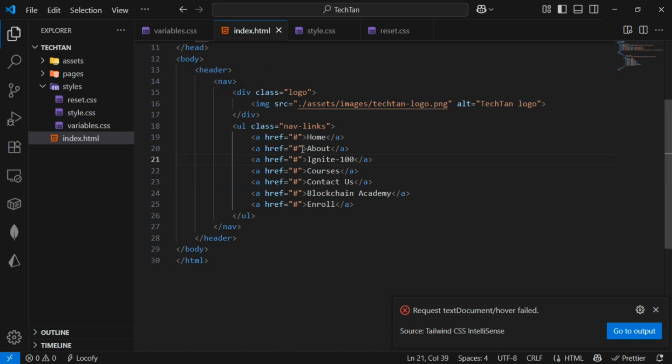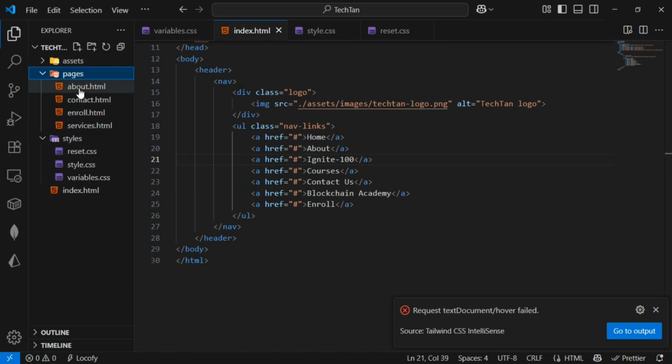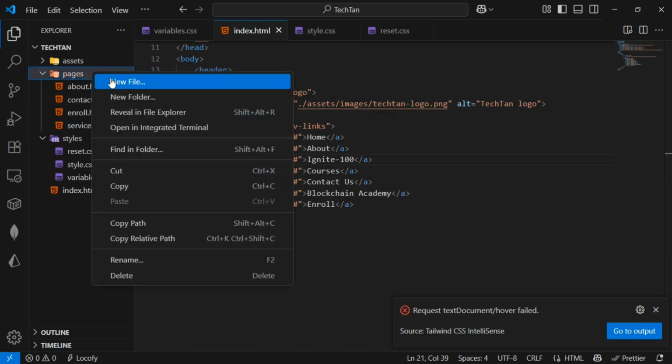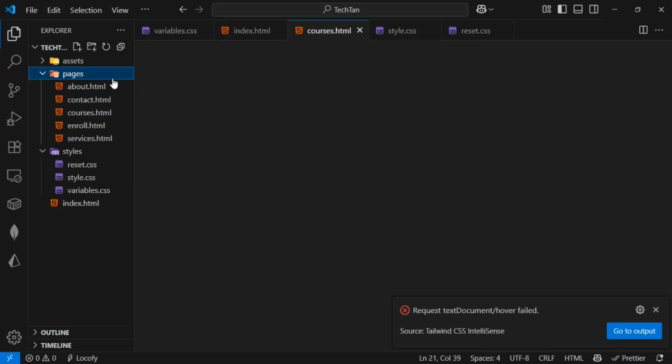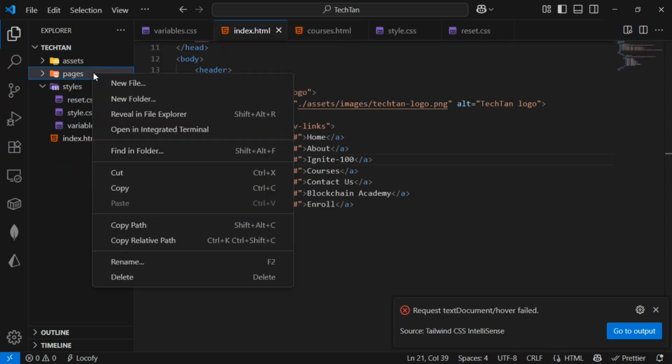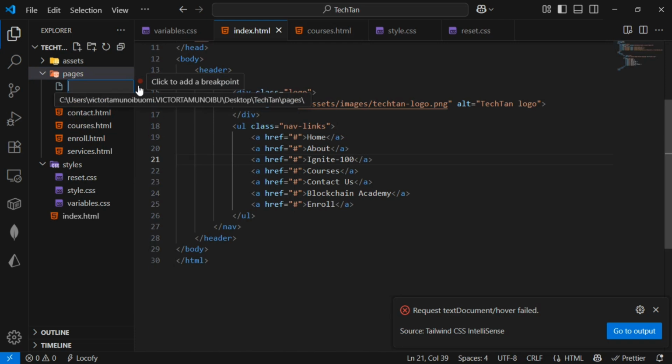So if you come here to our page, you see we have about, contacts in row. So we are still going to add something else to this. We are going to add courses, courses.html. So we're going to add courses.html, and we're going to add blockchain. Probably I think that's a page on its own. I'm going to add blockchain. We need to say blockchain academy right here. We just go blockchain.html, right?